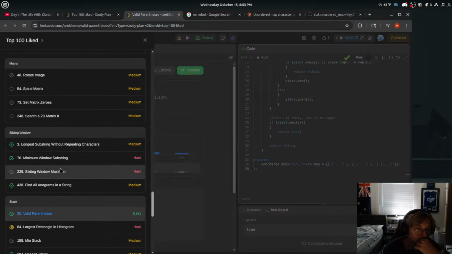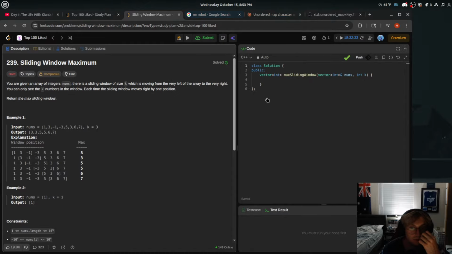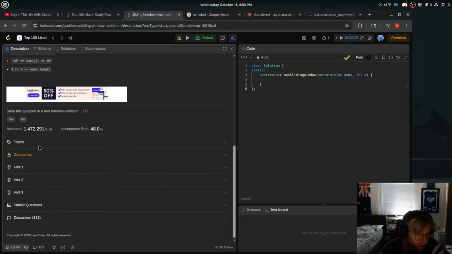Nice. Let's do one more. Let's take a look at a sliding window really quick. You're given an array of integers nums. There's a sliding window of size k, which is moving from the very left of the array to the very right. You can see the k numbers in the window. Each time the sliding window moves right by one position, return the maximum sliding window. Max is here. Oh, jeez. So it's pretty much just a basic sliding window problem.